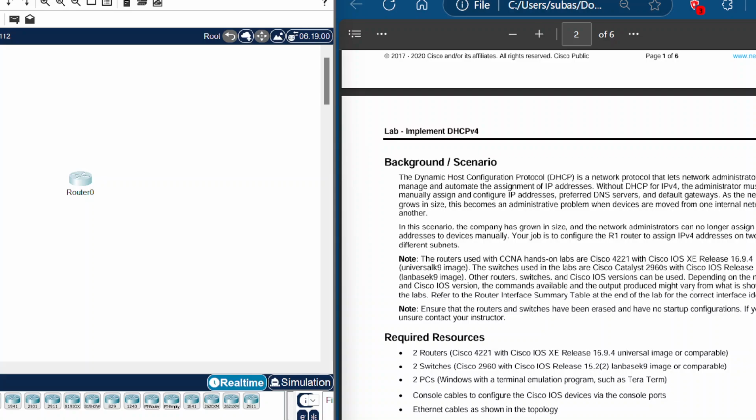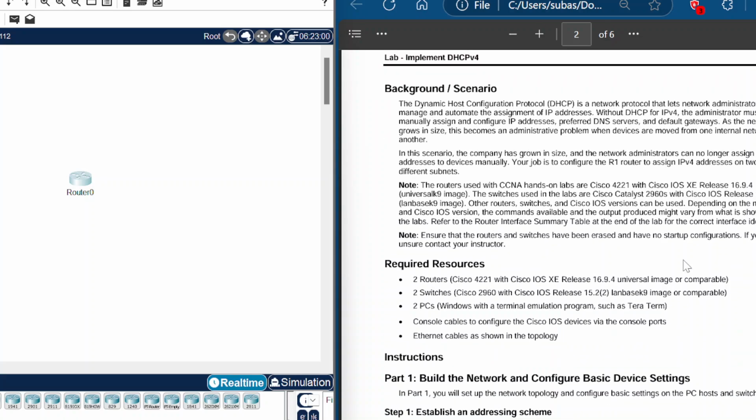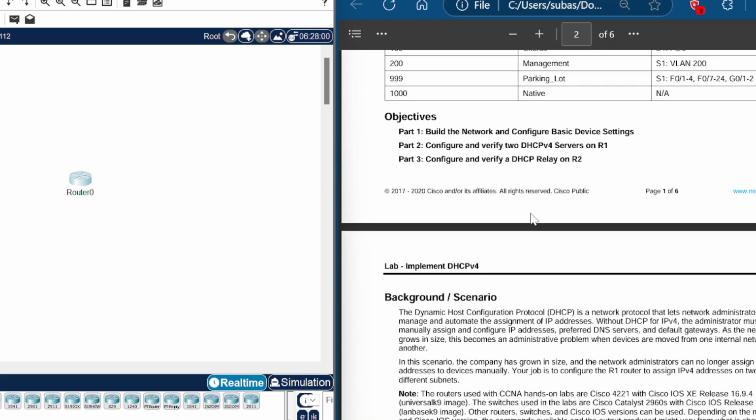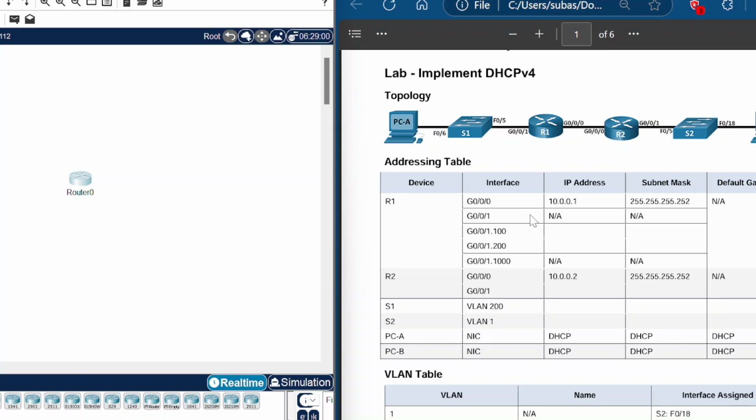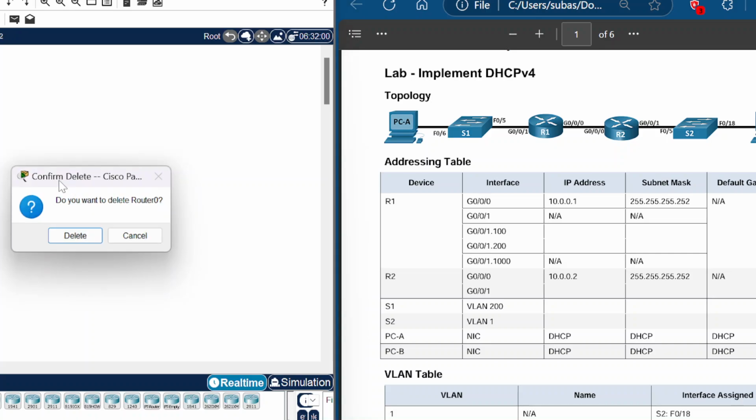Your job is to configure router 1 to assign IPv4 addresses on two different subnets. Okay, all right. So that's what we're gonna do with this lab right here. Let's go ahead and start building out our network here. I'm gonna follow the structure right here, the topology. So let me go ahead and do that.